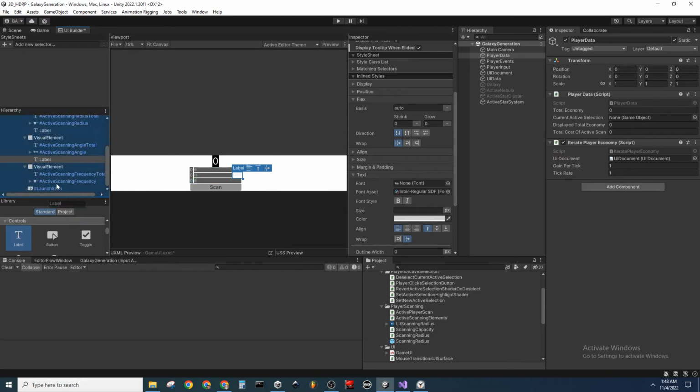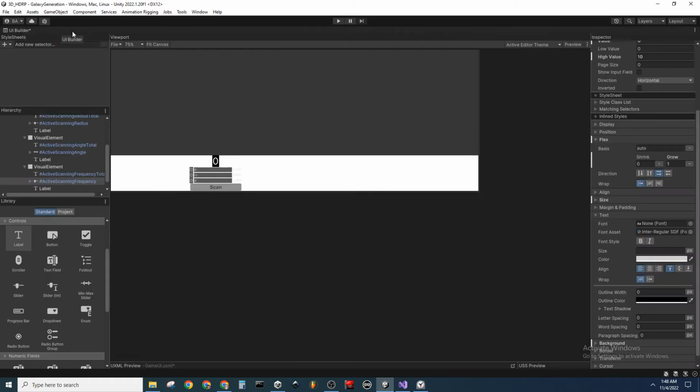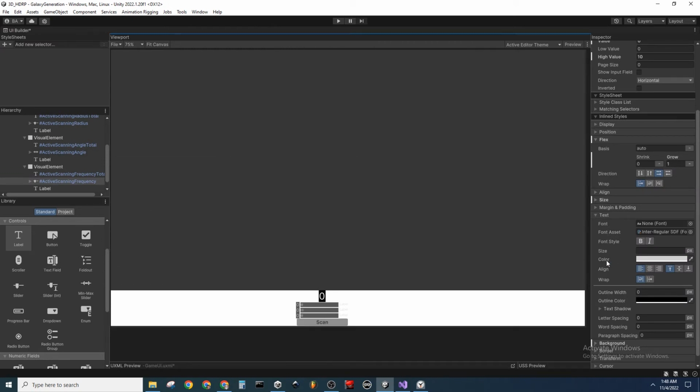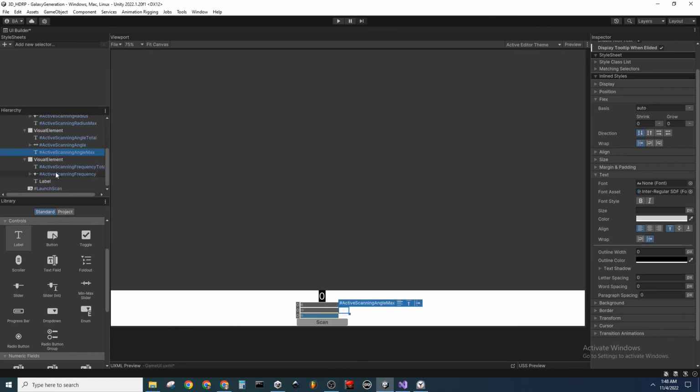As long as I'm not nesting them in properly, I have to go through the... This is one reason I like to open this up all the way, because it gives you a little bit more working space. So I can come over here and I'm going to have to change the label also. So active scanning radius max. Active scanning angle max. Which never changes, it's always 360.